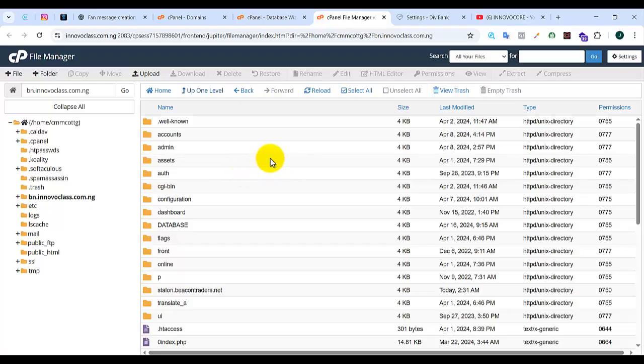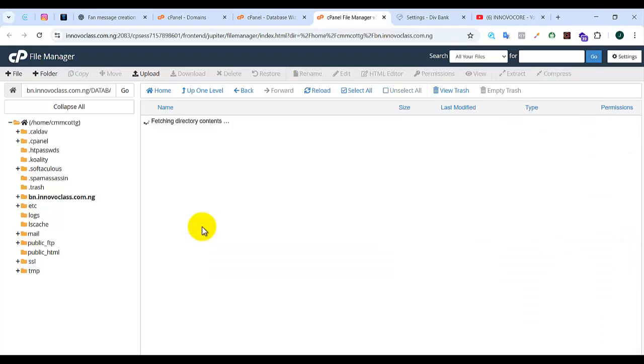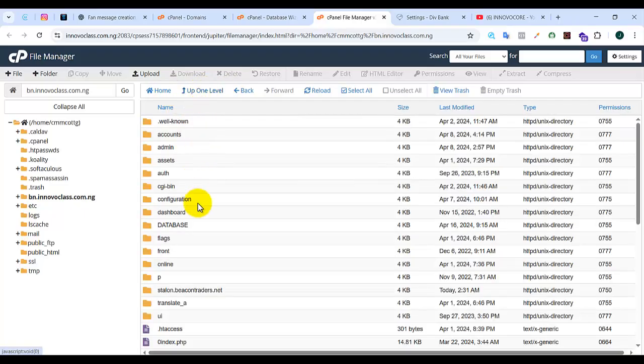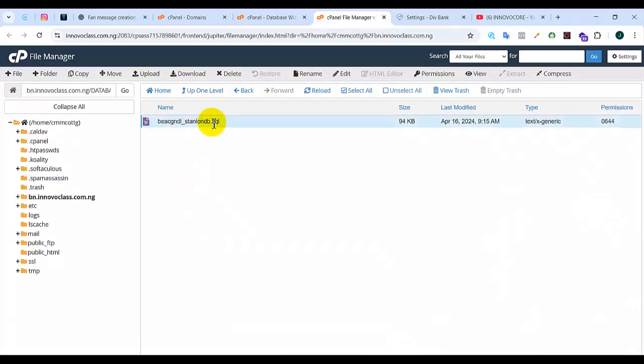Now, what we need to do next is download our database SQL file, which is this. Click on database. Let me go back. Click on the database folder, click on this, and click on download. So automatically we've downloaded this.